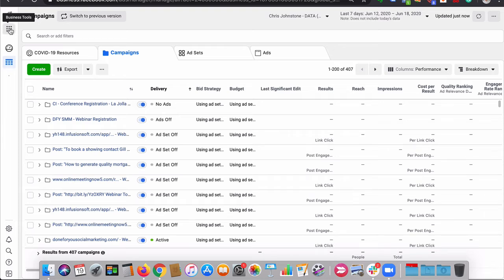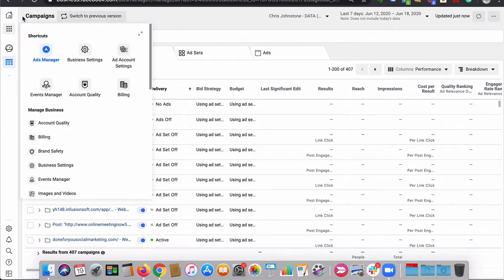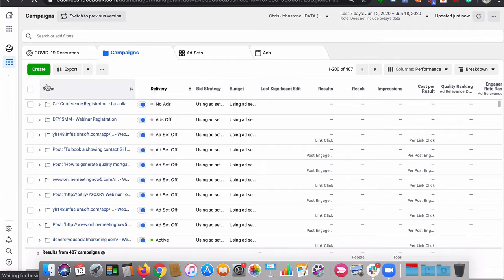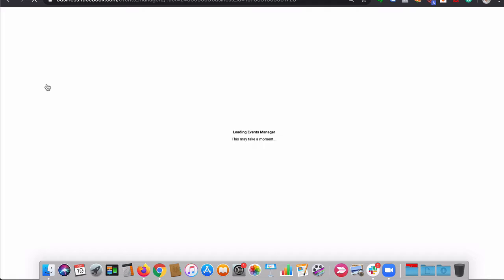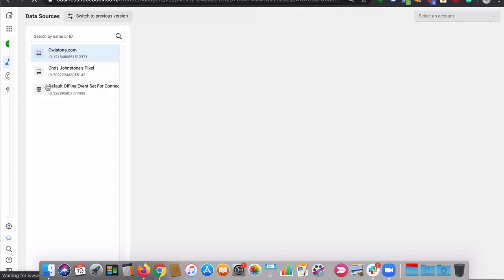Then up in the top left-hand corner, you're either going to see three lines up here or these boxes. You're going to click on there. And what you're looking for here is the Events Manager. You're going to click on Events Manager. And again, some dashboards look a little bit different, but what you're looking for is the Events Manager option.